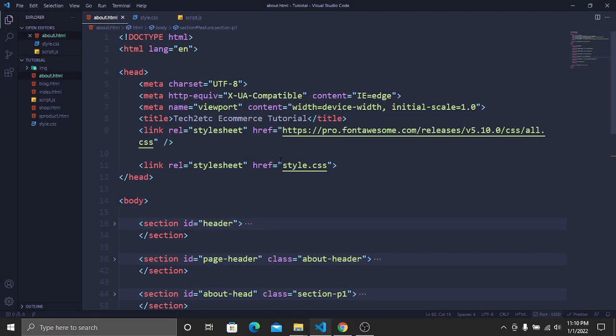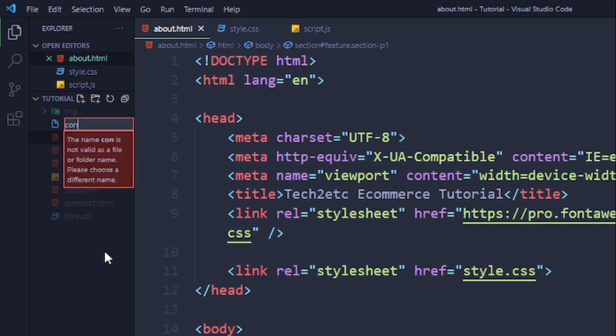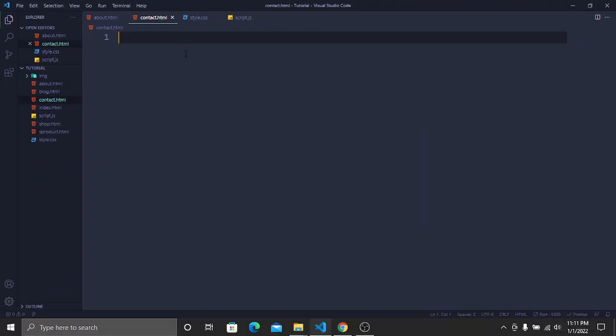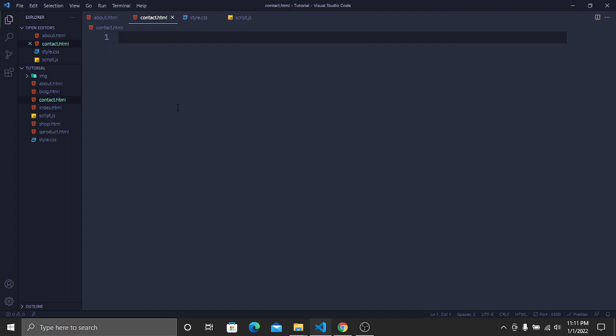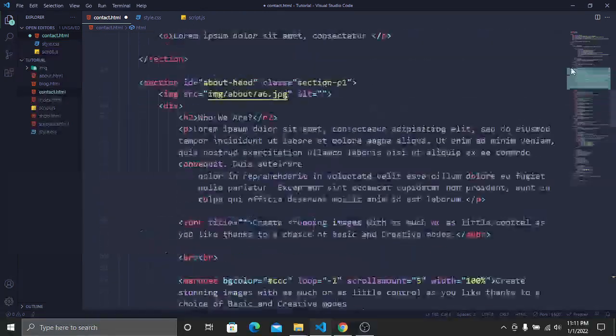For creating our contact us page, first we have to create a new HTML file. So for creating a new file, just go to our folder and then click on this new file. Then we have to add a file name. So this is our contact us page, so that's why the file name will be contact.html. That's it. After creating our contact.html, just go to our about.html and from here I will copy all the code and then paste it in our contact us page. Now close our about and go to the top.